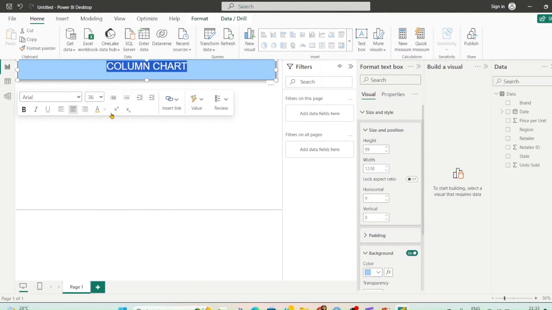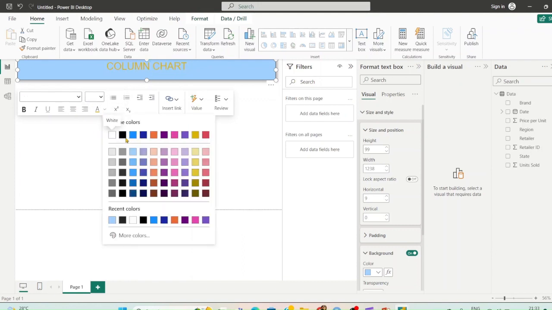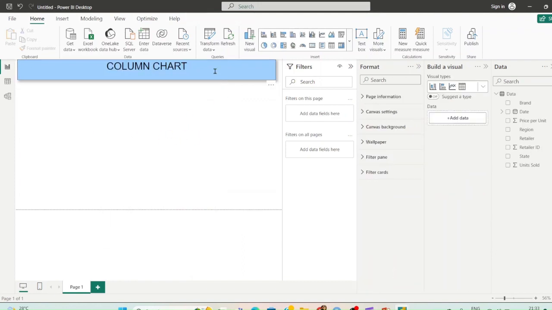Now the headline name is not looking good. So now I have changed back to black font color and the background color is sky blue. So here it looks like a kind of a title is created. Now let us go to the main part. Let us insert a column chart.